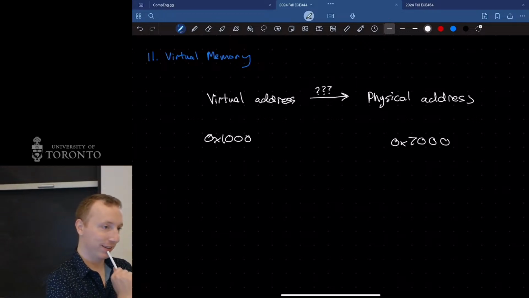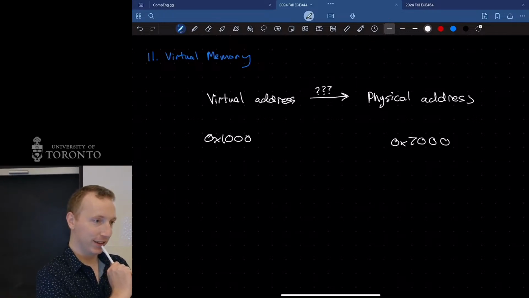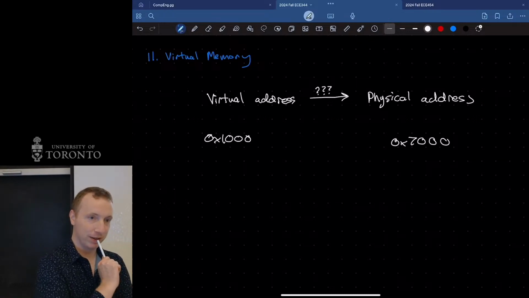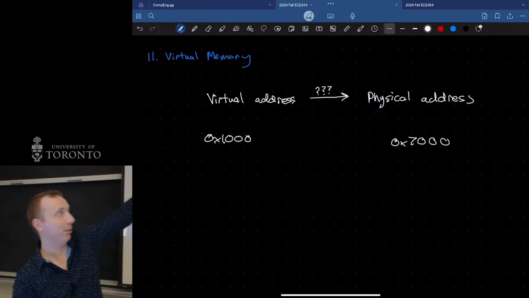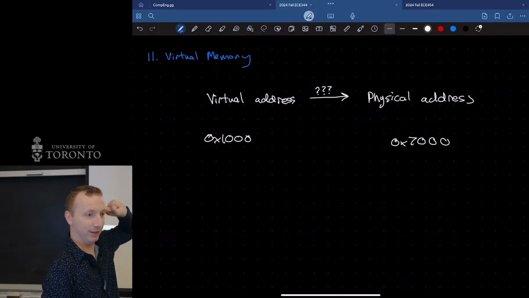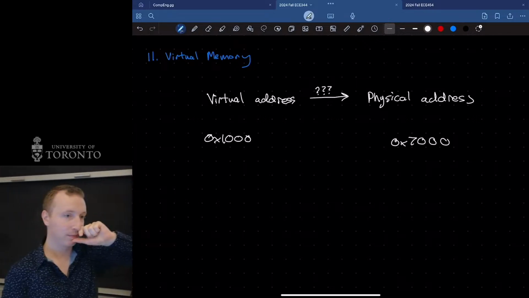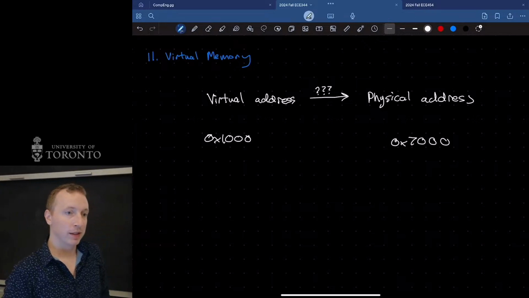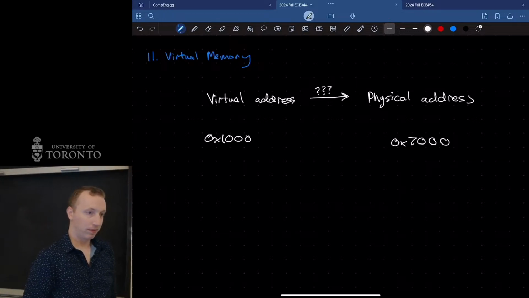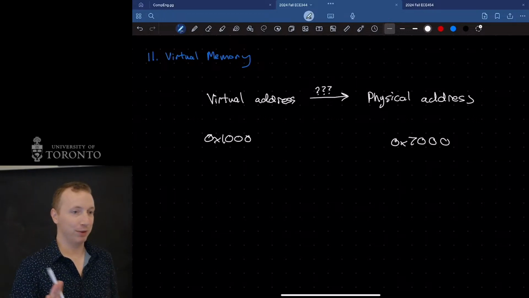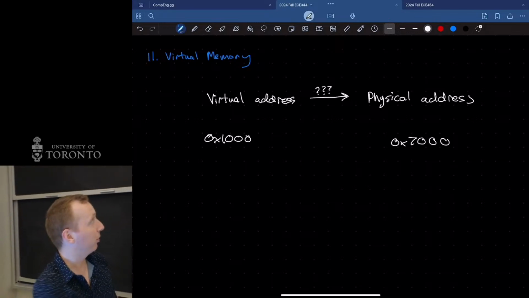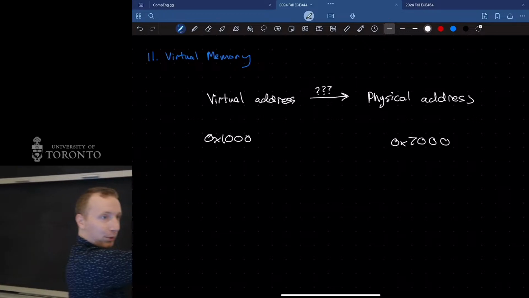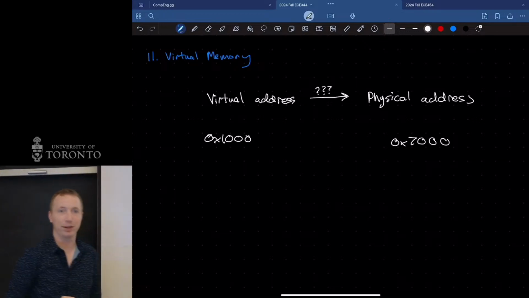I guess maybe have a chunk of memory that stores the function. So all I want to do is translate 1000 to 7000. Because each process has its own virtual memory. Don't worry about each process having its own virtual memory right now, which is true, but just how to get from a virtual address to a physical address.